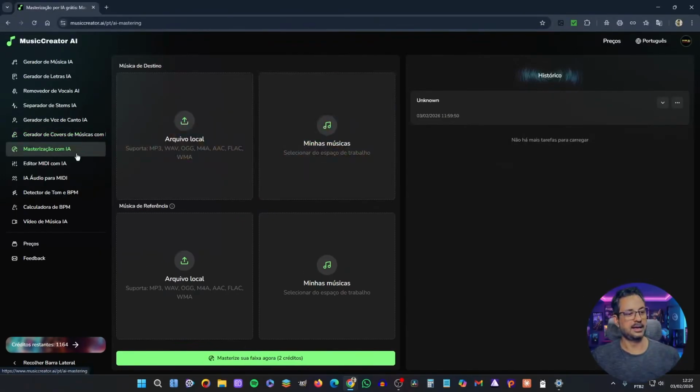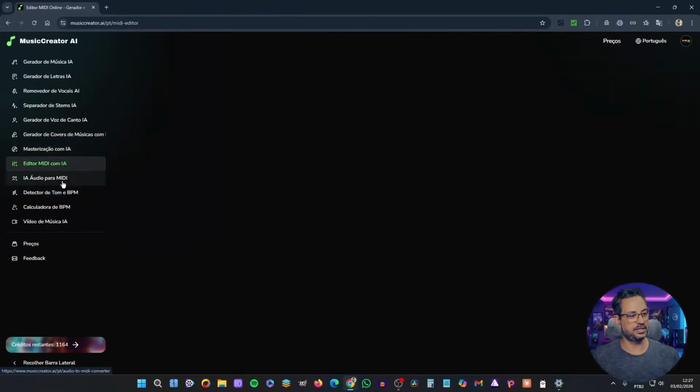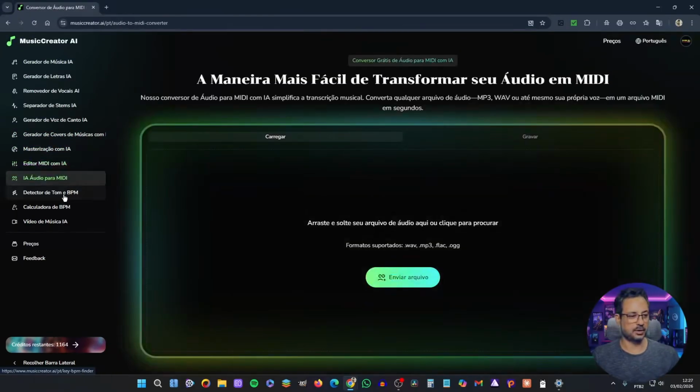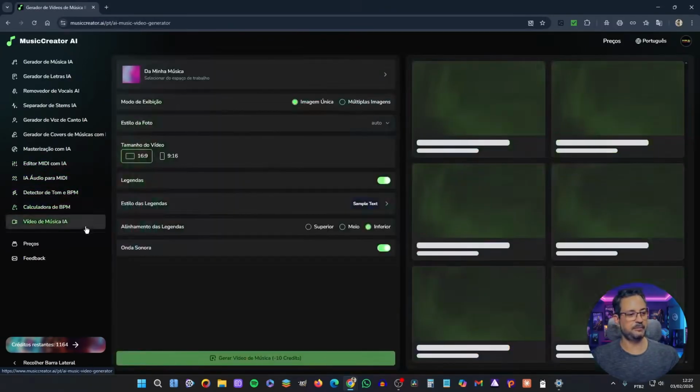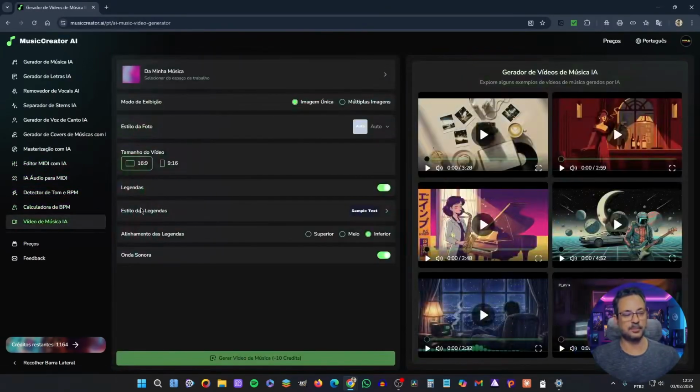Another feature here is mastering, MIDI editor, audio to MIDI. You can also convert, key and beats per minute detector, beats per minute calculator, and music video with AI. So, there are several options here for you to produce your content. Let's start here with the AI music generator.